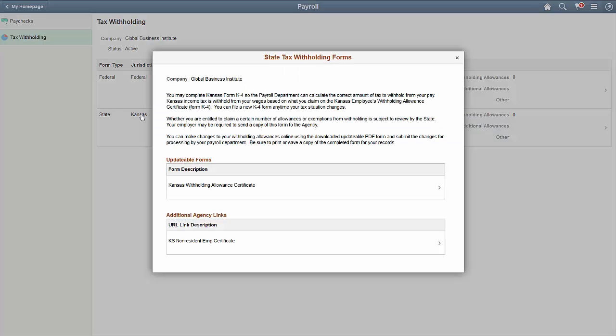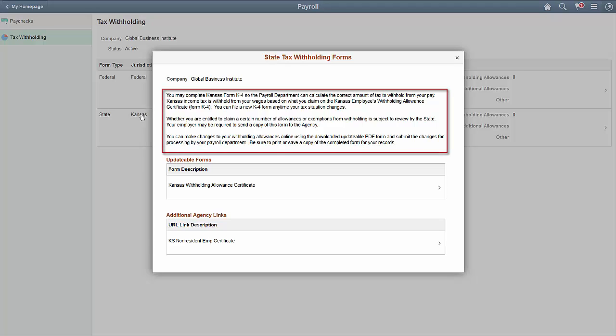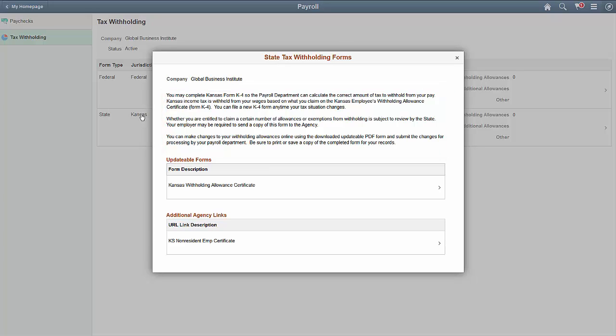You are taken to a page giving you further instructions. The information displayed on this page is controlled by the payroll administrator. Let's take a look at each option. PeopleSoft delivers a standard set of instructions that your payroll administrator can edit. You can tailor the wording to meet your organizational needs.